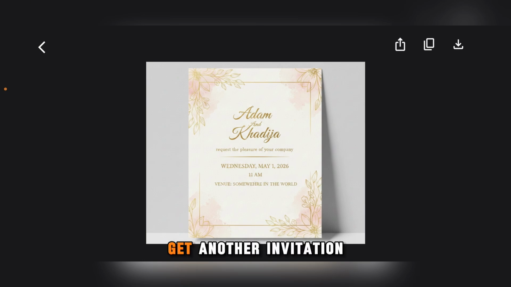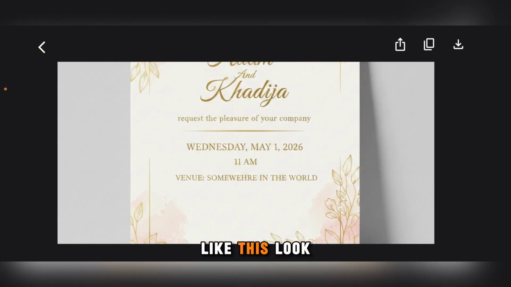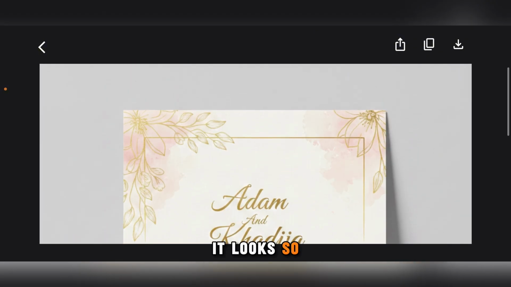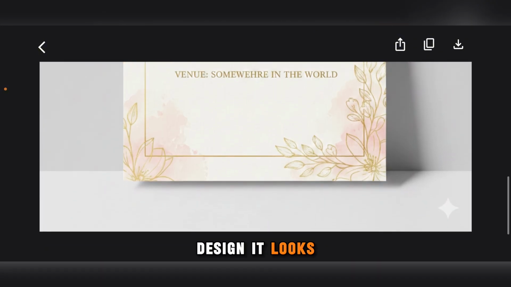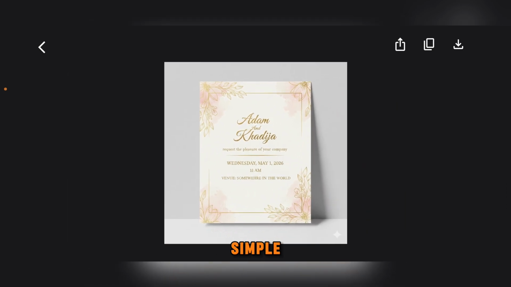Probably you can get another invitation from somewhere, copy everything on that invitation and give it to ChatGPT. It is going to generate a very classy and very good invitation card like this. Look at this, it looks so amazing. Look at this design, it looks very classy. All right, so this is how to do it. It's very simple, easy and clear.